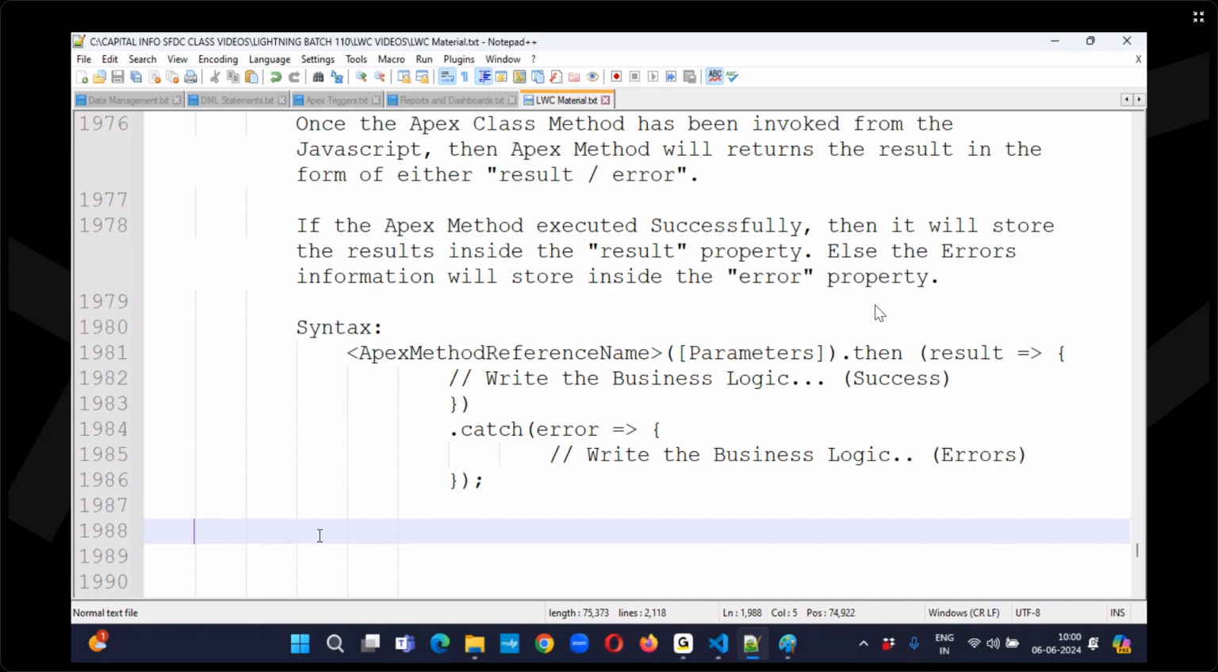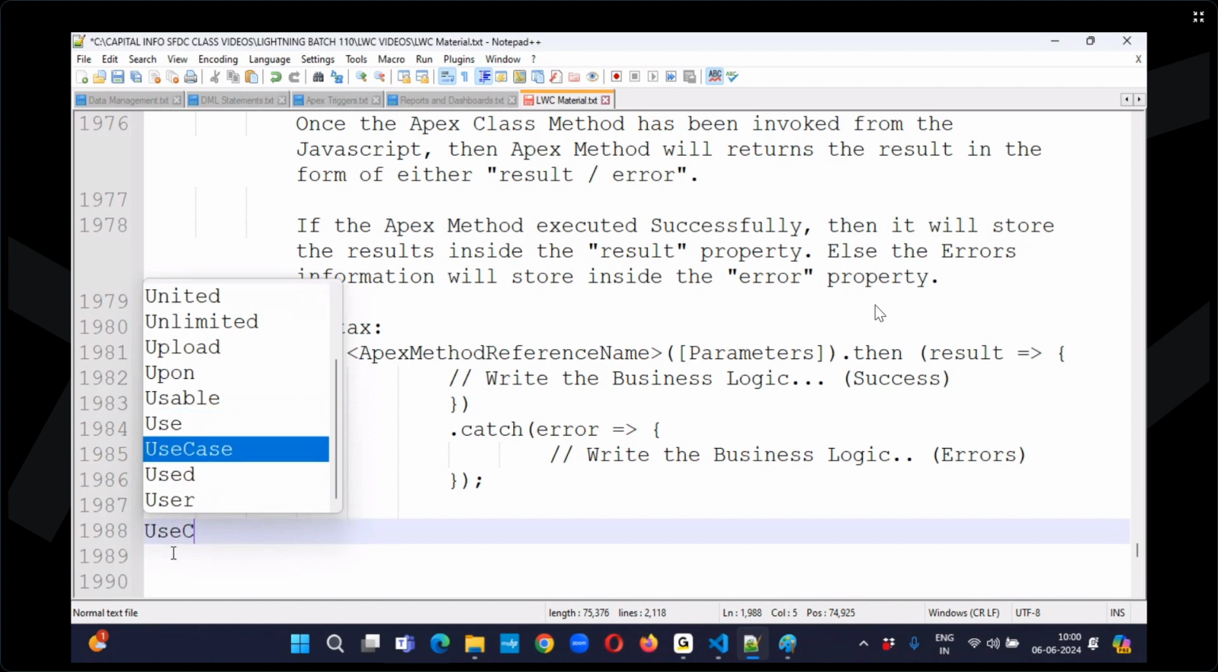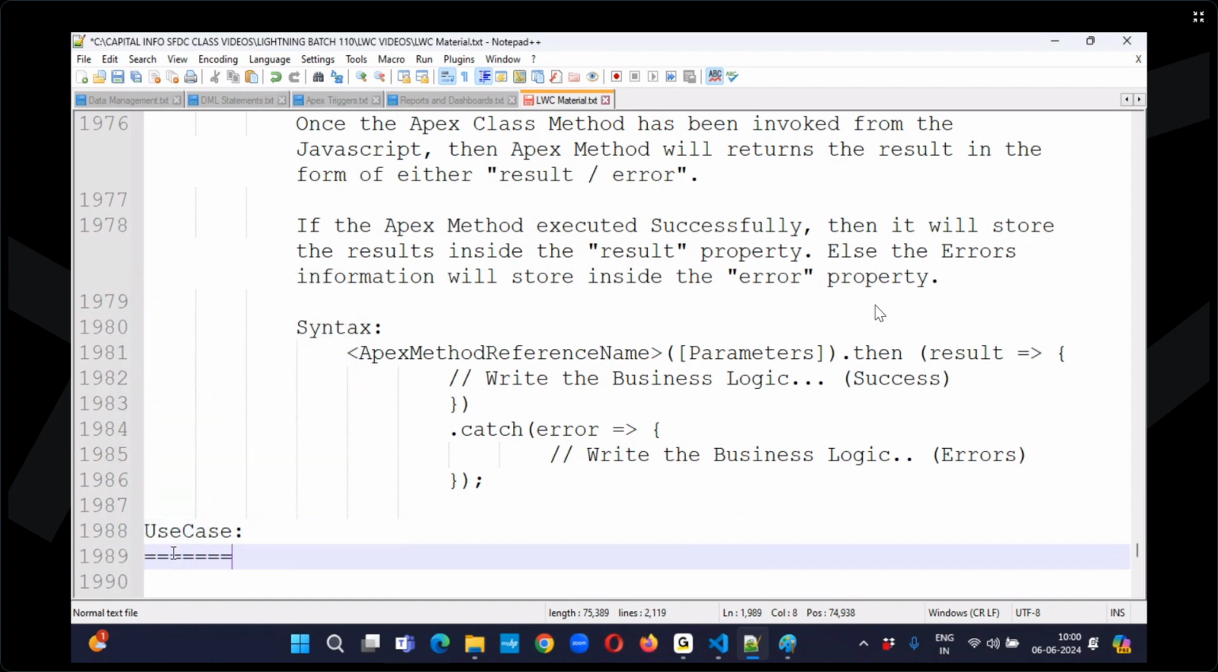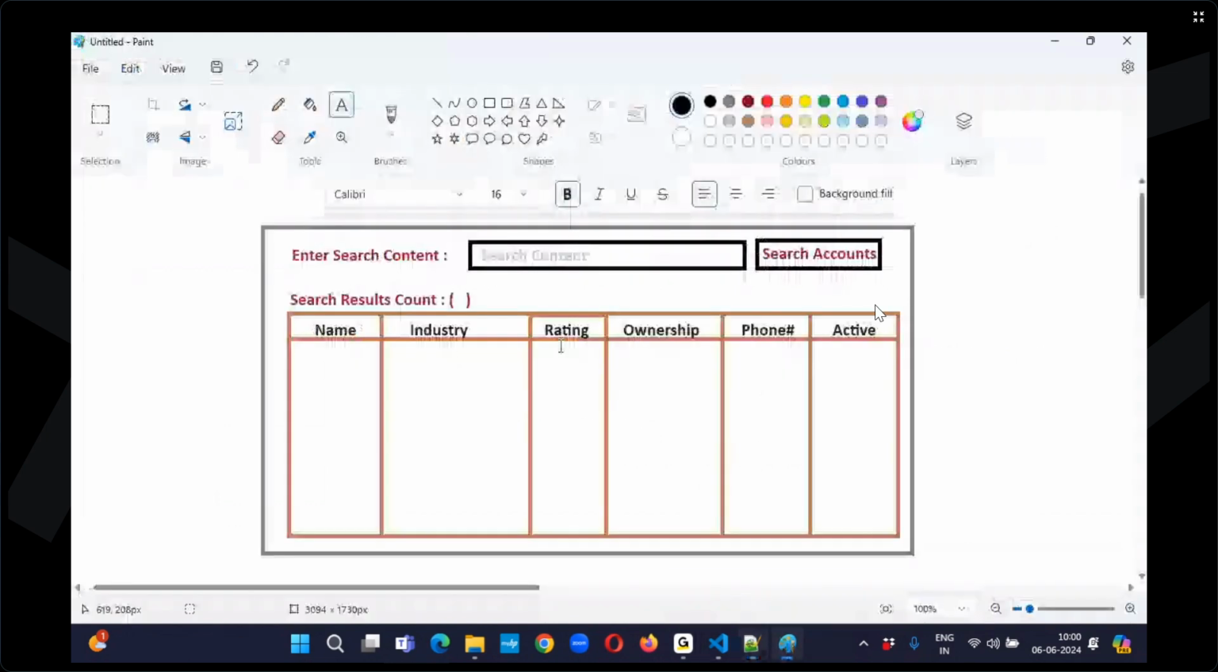Done with this? Now, then how can we implement this use case? Now let's see. I want to implement the use case like this. The same use case I would like to implement through a Lightning Web Component.